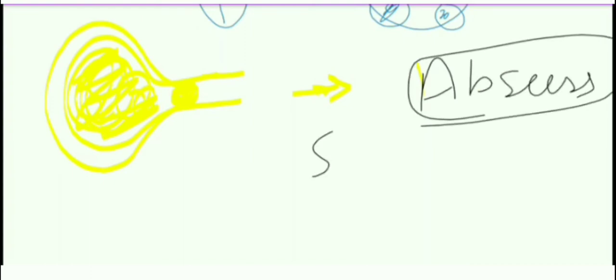And as such they usually present like external hordeolum, that is, they are acute abscesses. So both internal and external hordeolum are abscesses, usually due to staphylococcus, but they can also be sterile.